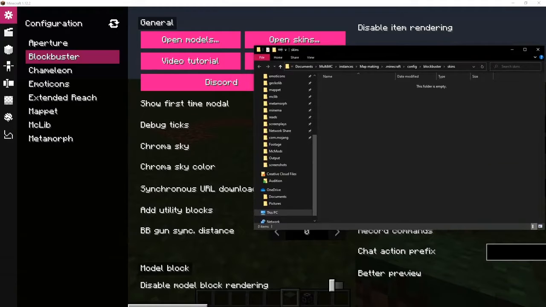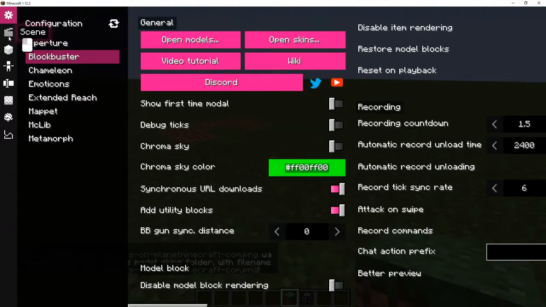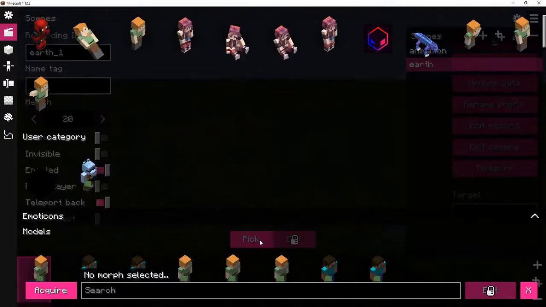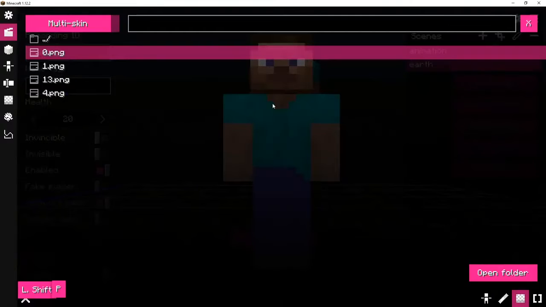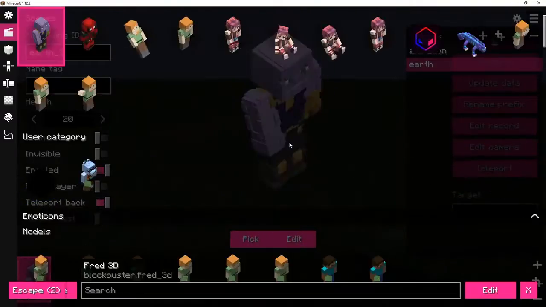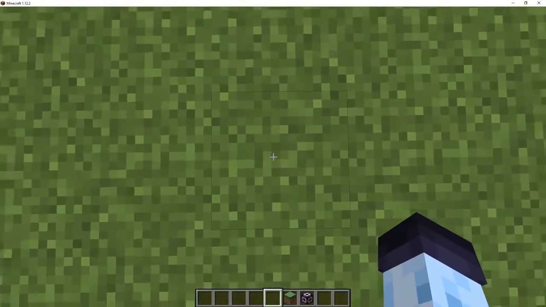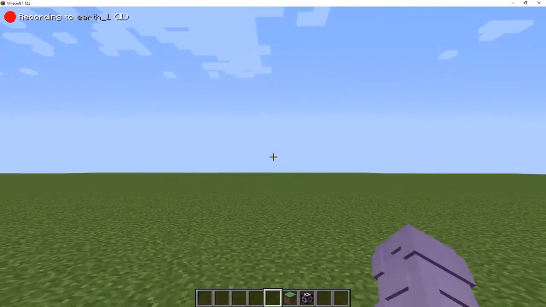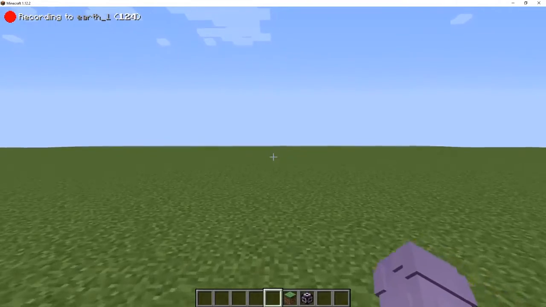So let me get Thanos. Okay, so this was Thanos. Then let's see. Now I think I should have Thanos here somewhere. It should be Fred, Avengers, Thanos. So here is Thanos. I'm gonna record Thanos. So say I'm in the middle over here. I'm just gonna stand still for example for 4 seconds, and then gonna walk.